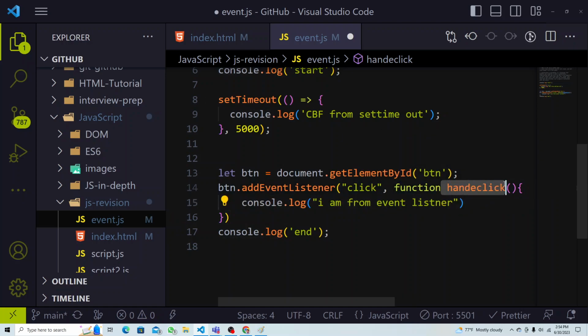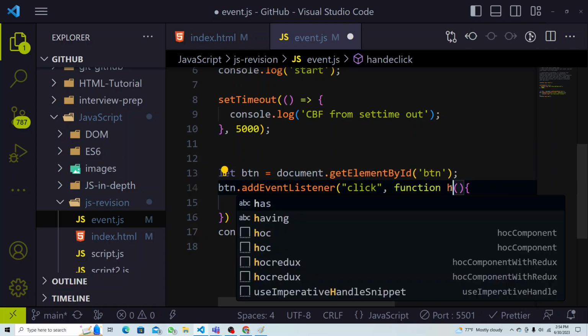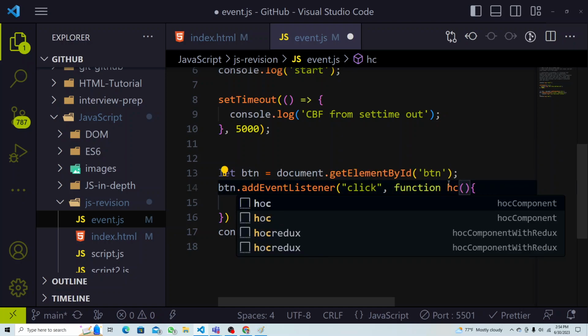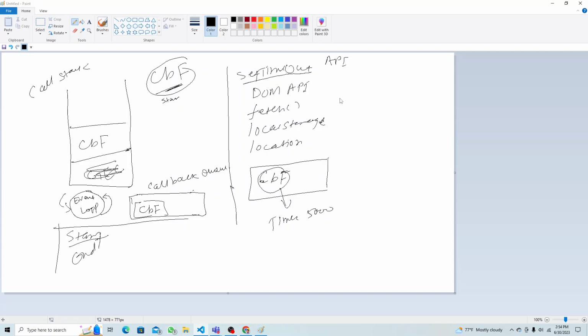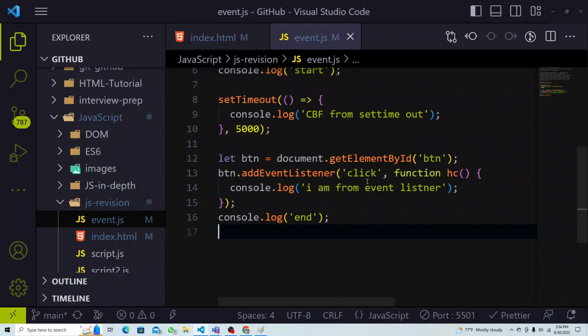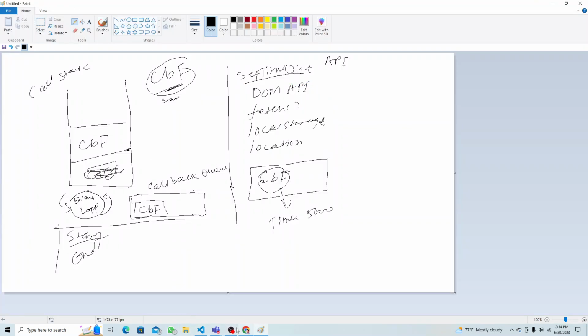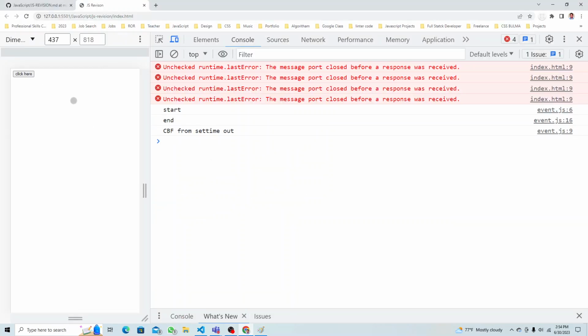So now the handleClick function will be sitting somewhere. Let's make this a short name, HC, so it will be easy for me to write. Okay, so now the event listener. Let's go to the code now and see how it works. So we have start, end, then that setTimeout function will be running, correct? Done. But in the meantime, if I click this here, what is going to happen?